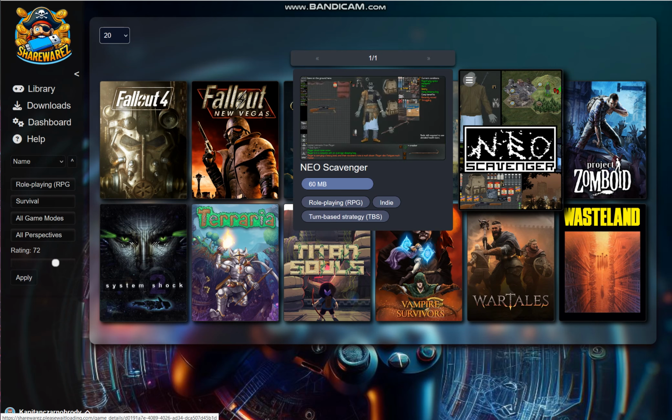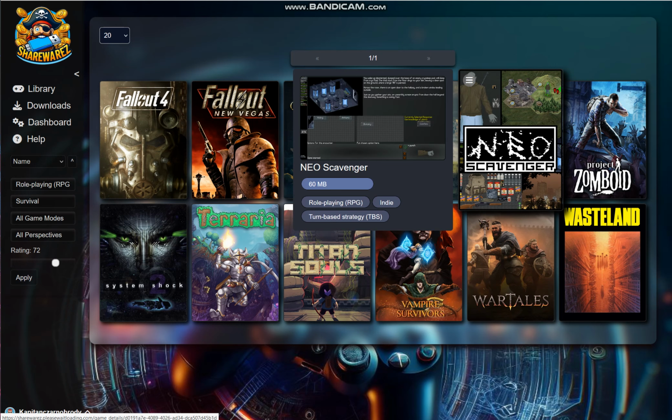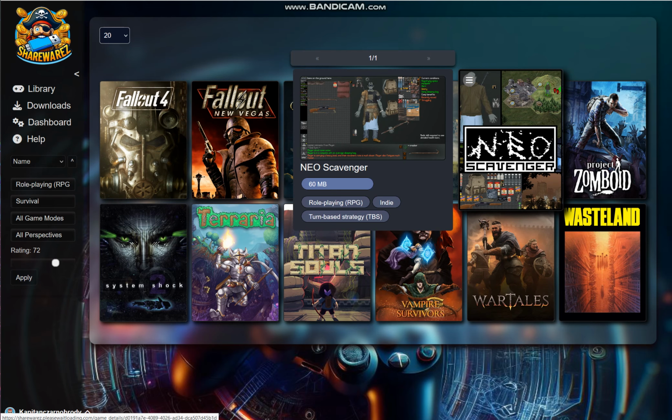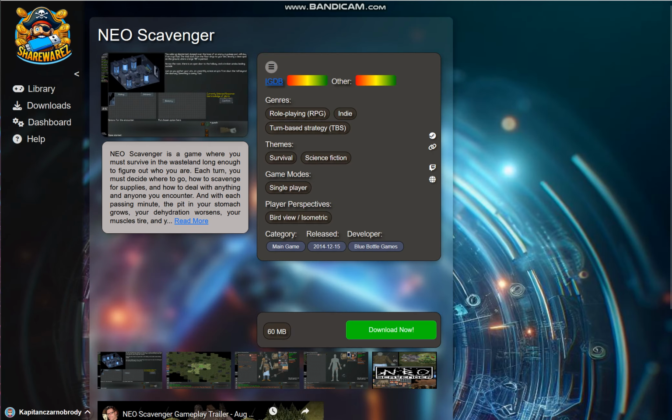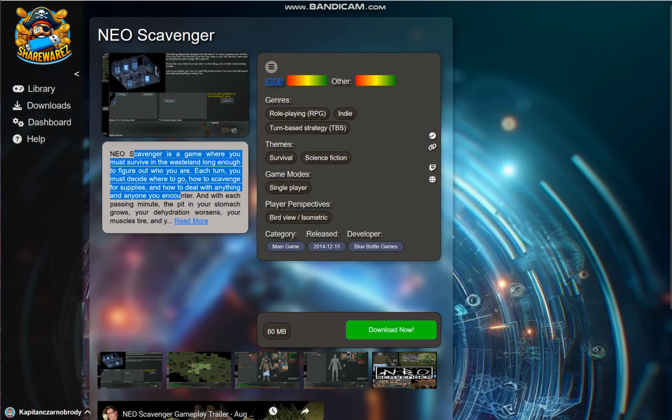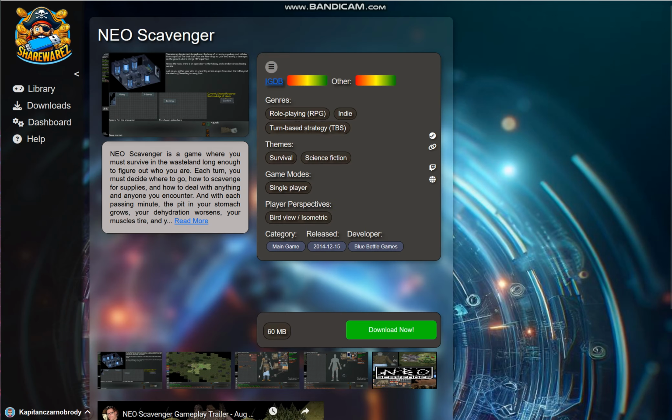You can see here a little pop-up slideshow with screenshots. This is all automatically generated, of course, indexed from the IGDB database. This is the game details screen that the user can be presented with. If there's too much text, you will have this little read more button.